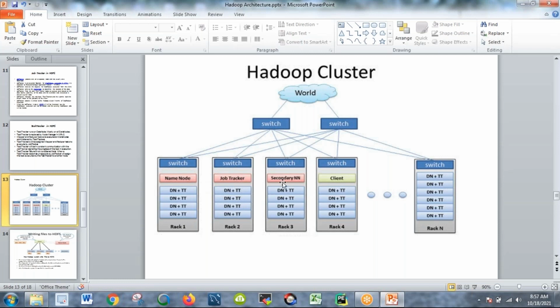What is that client node actually? Generally, the client node, or you can say the edge node, is provided to all the developers. The admin has access to all the nodes: data node, job tracker, name node, and secondary name node. But for developers, QA engineers, DevOps and BA people, in most cases the bigger companies or bigger MNCs provide client node access, or you can say edge node access.